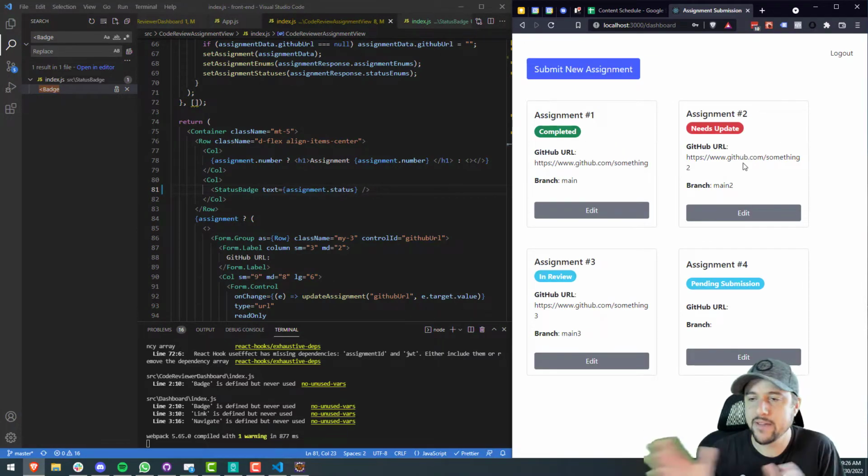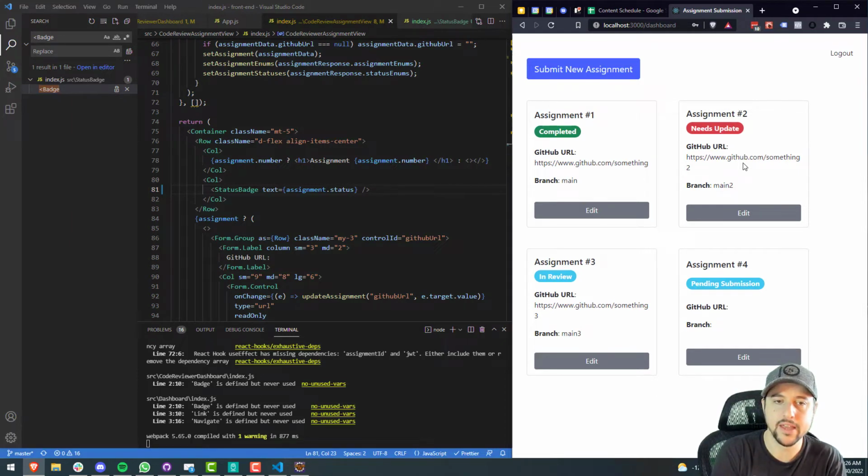So now we have consistency because we have simplified and refactored it into one component that now we can reuse all over the place and it'll just work. So now if we need to make any changes, we can change it in one place. That's always a beautiful thing.